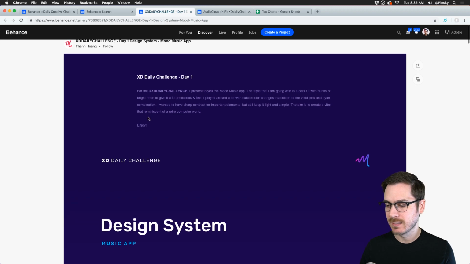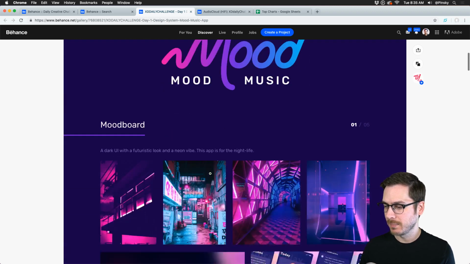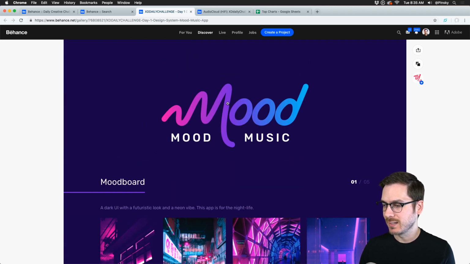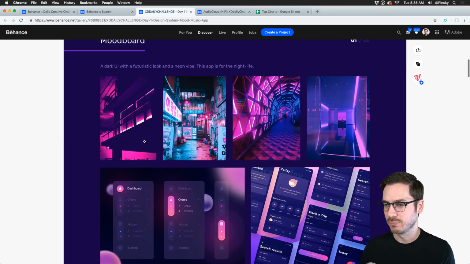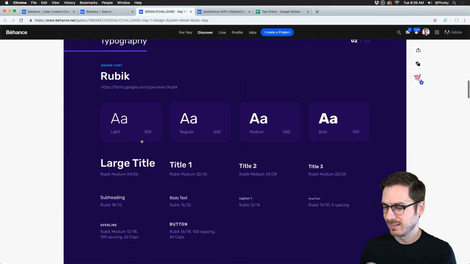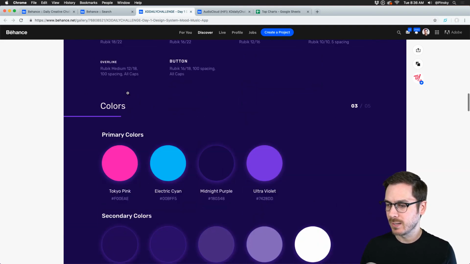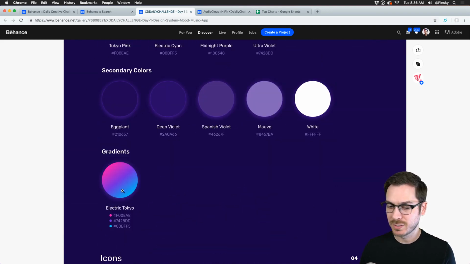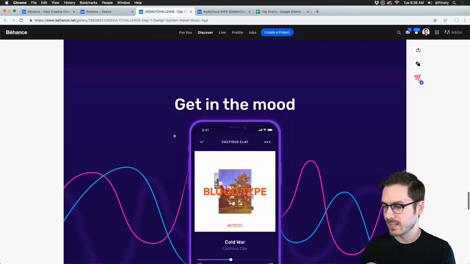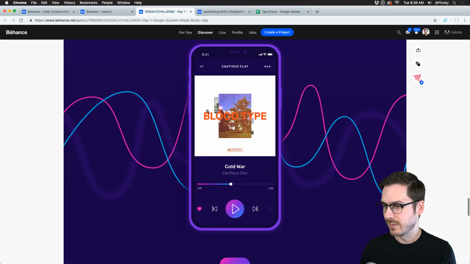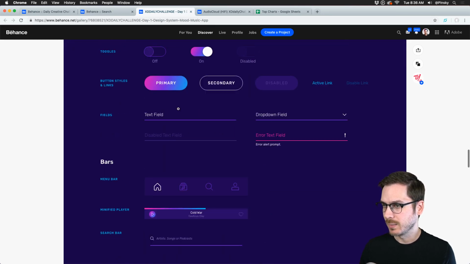Next, we've got Tan, who also has a design system at the top. Really nice looking logo with this cool gradient. And these images are just really, I love the look of this mood board. It's just very futuristic, a lot of neon and gradients going on. I'm kind of digging it. Typography using the Rubik font, colors with this really cool gradient, icons, and then down here we've got some low fidelity and a little bit of a high fidelity mock-up.